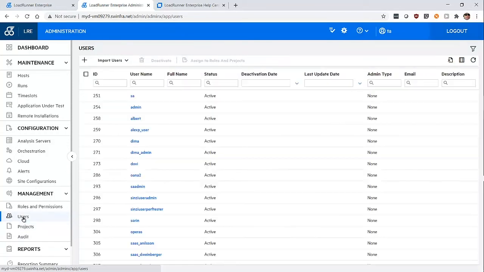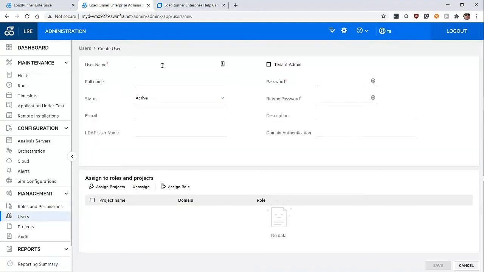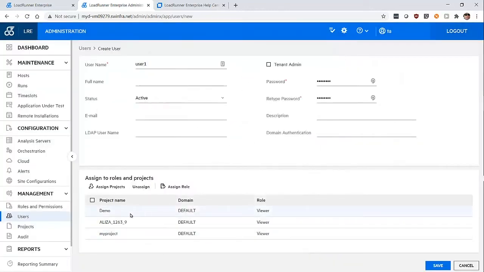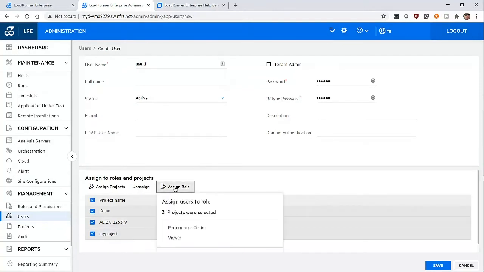Next is the Users module, where you create and manage the users of the tenant. I'll create a new user now and give them a password. You can also give this user tenant administration rights with this checkbox. If not, then this user will be able to log into the LRE application only and not this administration site. Just as we saw that you can assign users to projects when they are created, you can assign projects to users as well, and give them roles within the project as appropriate.